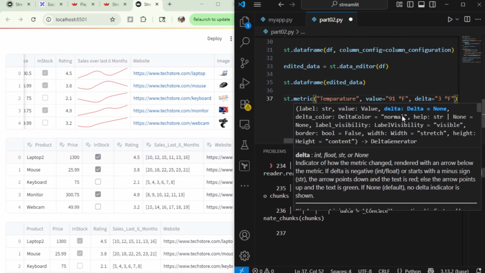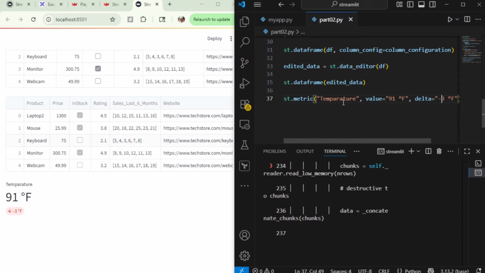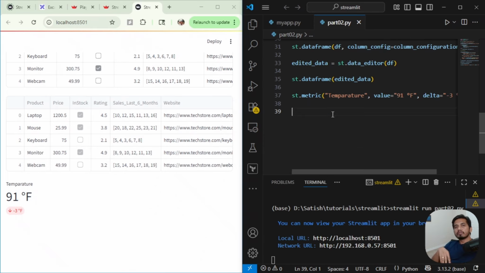Okay, and if you give a negative value in the delta, it will show you the negative trend. Here I have hard coded the values, but in reality we will fetch these values from some API or something and then we'll display them in our page. So with this we are done with the data elements. Let us start with the chart elements.